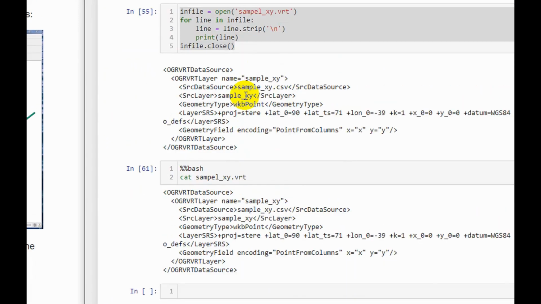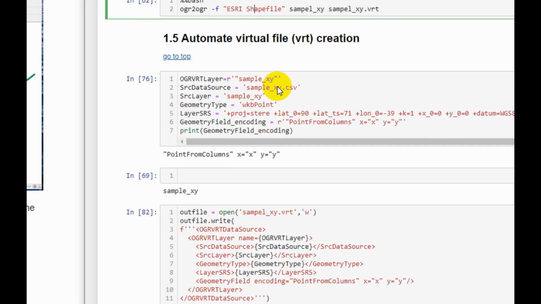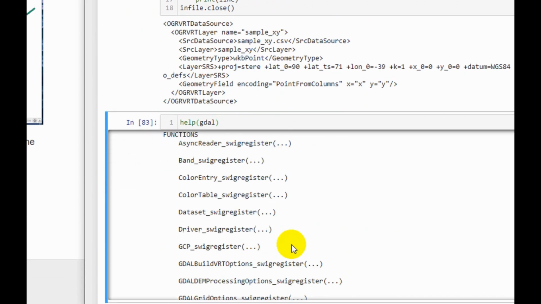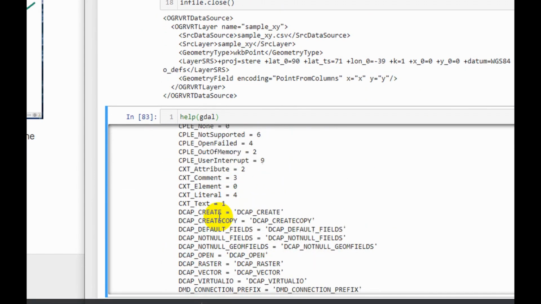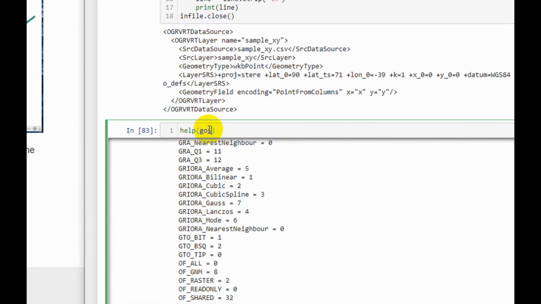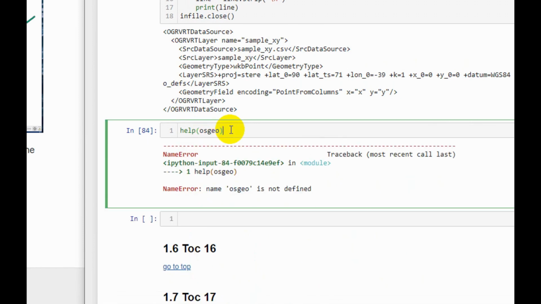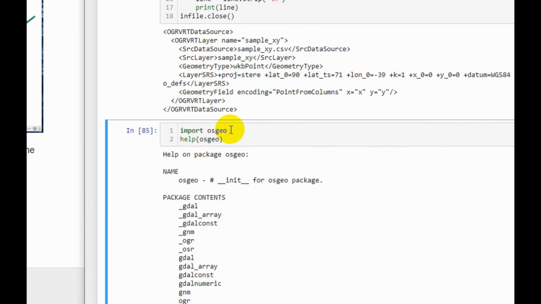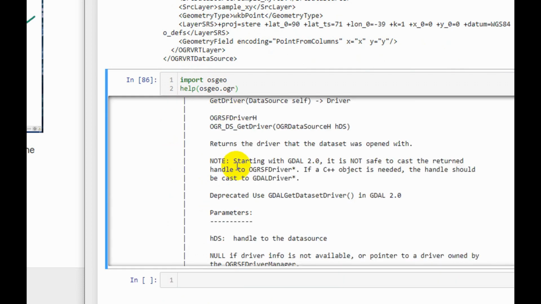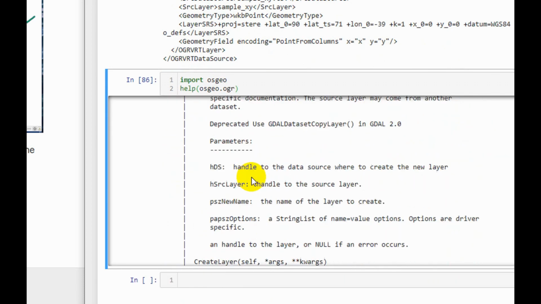And even I can, okay, I'm not sure that the GDAL OGR is going to work in here. So do we have GDAL? Does this have the ogr2ogr function? I'm not sure because a lot of functions here are not working. So I'm going to help OSGeo. We didn't even import OSGeo. Okay, so we got OGR. So here's OGR in OSGeo.